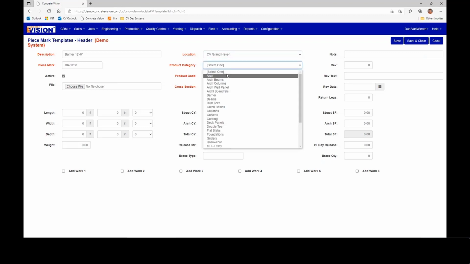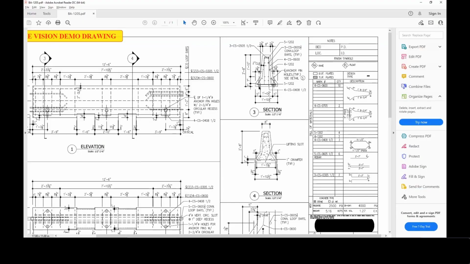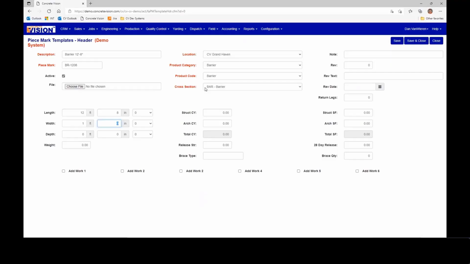I would select my location, which plant it's going to be at, the category, what type of product, and then what cross section. And then again, I'm filling in all of the dimensions here based on the drawing. It's going to be 12 foot 8 inches long. The drawing is showing that it's 1 foot 10.5 wide, and the depth or height is 2 feet 8 inches.